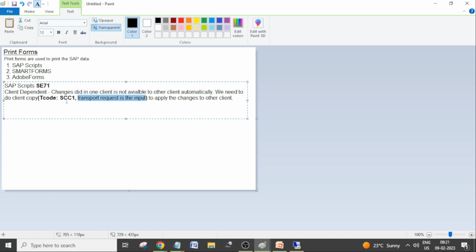This is the same process for standard text also. Standard text is nothing but reusable text we can create. The transaction is SO10. I'll explain that in tomorrow's class. So for standard text also, if you create standard text in one client, and if you want to apply the same standard text to the other client, first you need to add that standard text to the transport request, and you need to execute client copy, T-code SCC1, in the other client where you want to copy these changes.